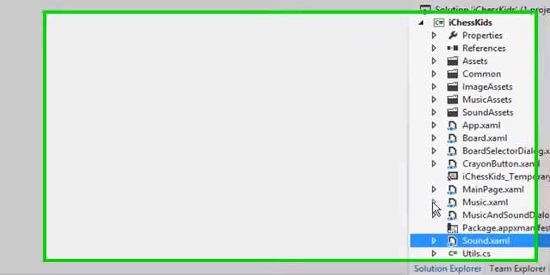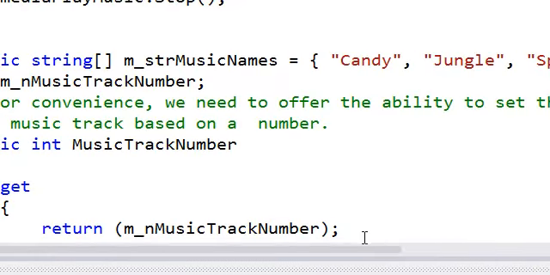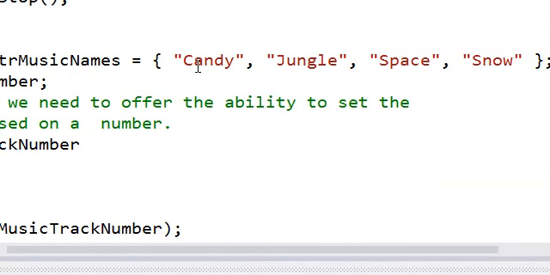Let me go ahead and hit music real quick here. Music is the same thing. This class manages the background music, play, stop, all the methods that you would expect. And here's an array of the 4 boards, which correspond to the 4 background music tracks.